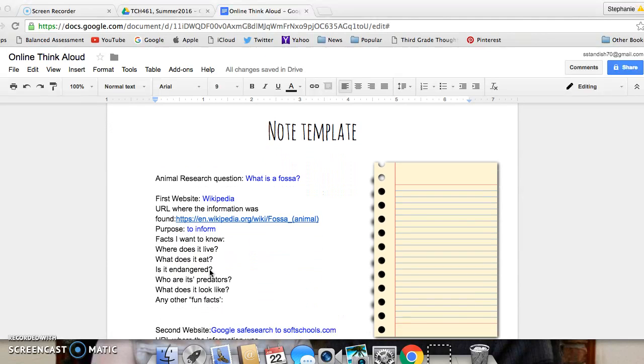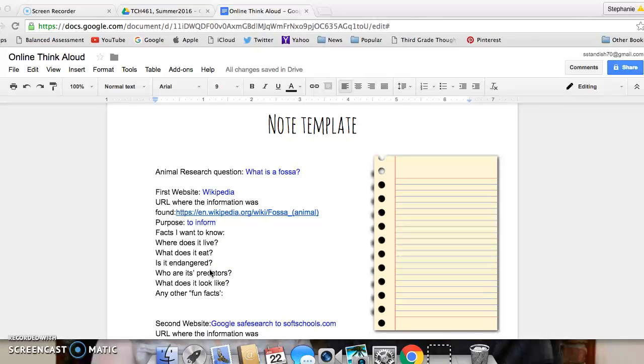You're also going to be using a note template that I made. We have not done taking notes before, and so I made you a template that you could fill out.